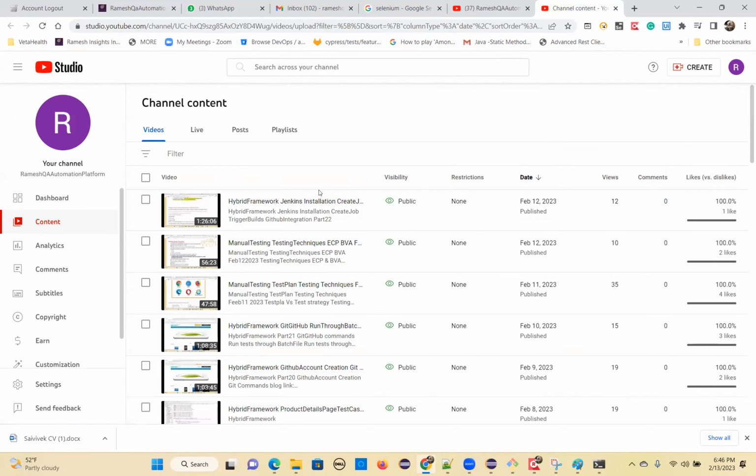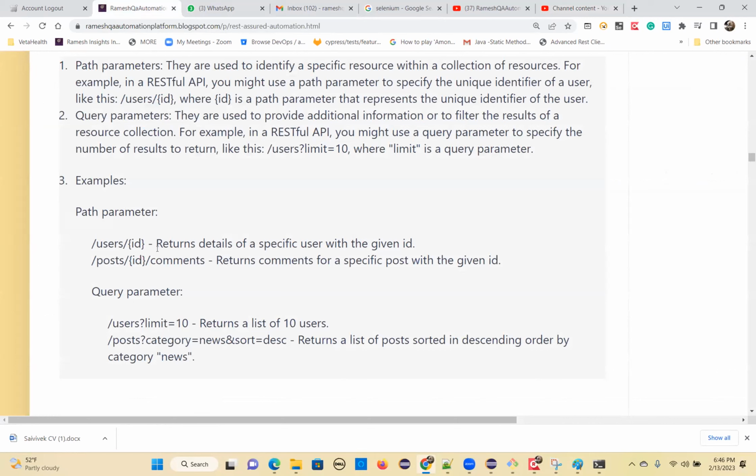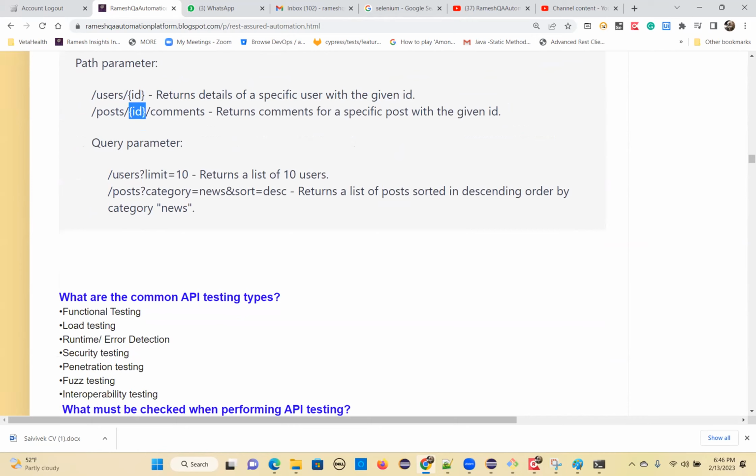So with this, for a particular video, that's how you can. Here also you can get the number of comments, views, and likes by giving the ID. This is called a path parameter. Query parameter means users ? limit equal to 10. So here limit is the query parameter.